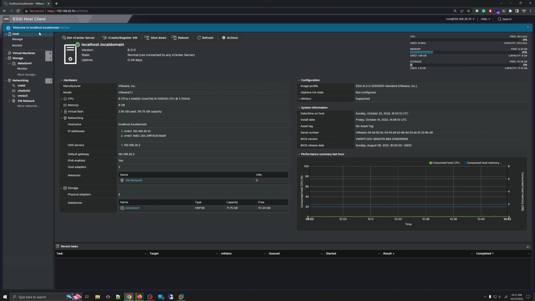Once you log in, you will get a message saying welcome to whatever the host name that you have. For me, it's going to be welcome to localhost.localdomain. And this would be the main page of your web GUI.